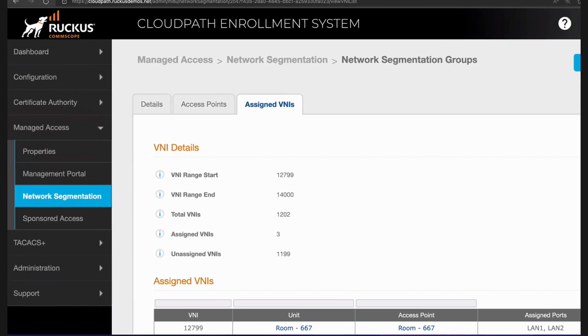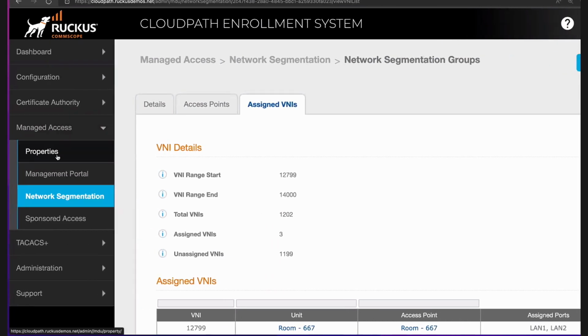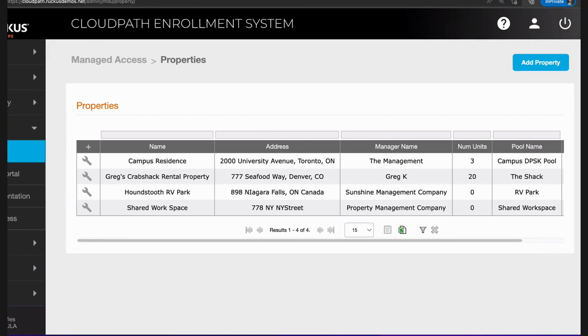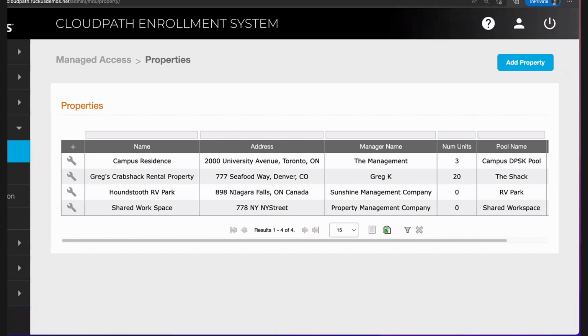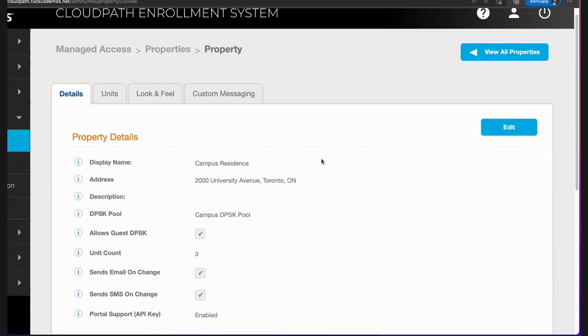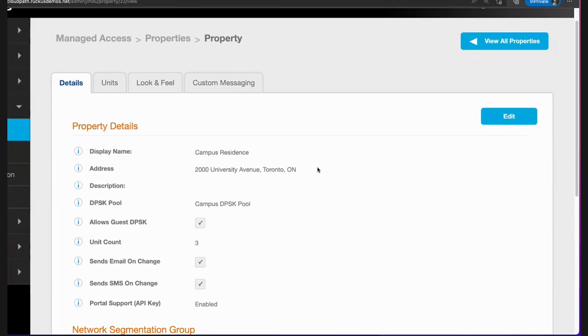All right, so let's go ahead and have a look at the properties. Now, the properties can be defined many different ways. For me, I've got campus residence. I also have other properties within this instance as well. And we're going to dive into the property here by clicking on the spanner again. Now I've got information about the property, and for this example, it was just one student residence.